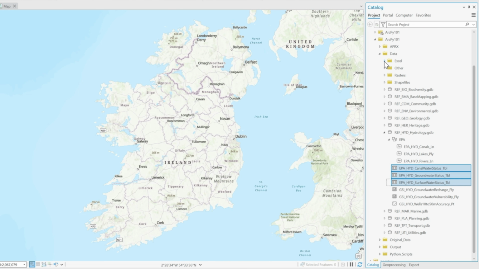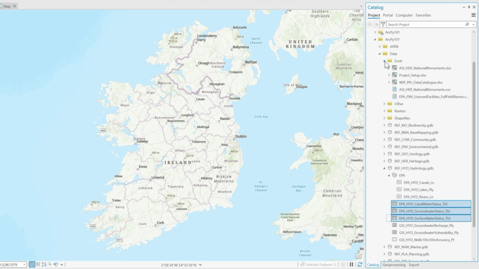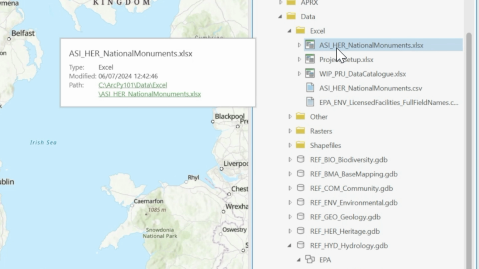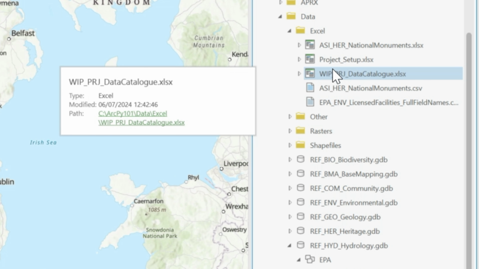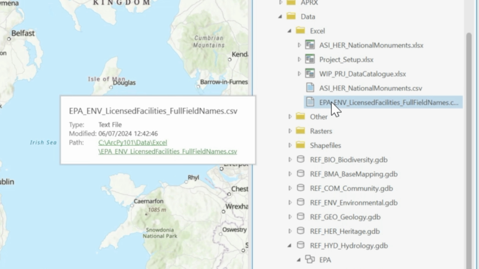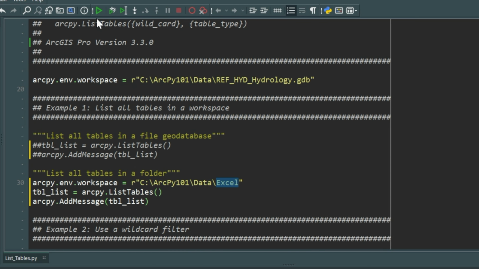We have our Excel folder up the top here. We'll expand, and we can see that we have 3 XLSX files and 2 CSV files. So it will be interesting to see which of these files the ArcPy ListTables returns, or does it return them all. We'll head back over to PyScripter and check it out. Let's run our script.